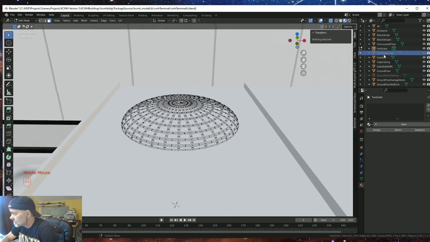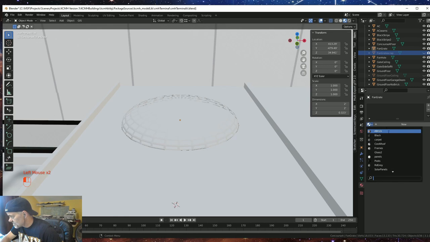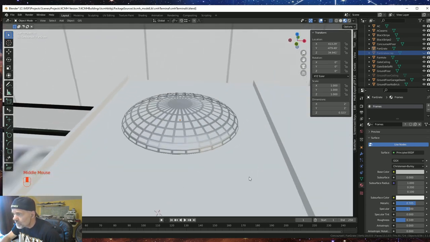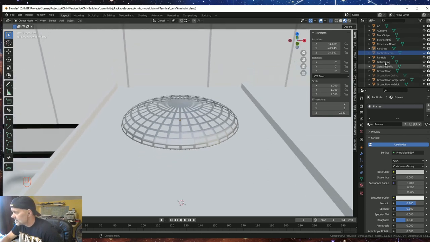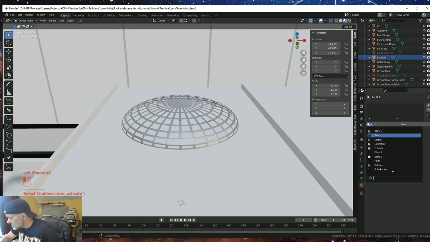Now let's get out of edit mode. And let's go ahead and apply a texture to that just so we can see it better. So I'm going to go to materials and see if I have something kind of shiny-ish. There we go. That'll work for now. All right. So there's our fan grate. Now let's go to the hole. I'm not in edit mode. So let's go to the hole. And let's make this dark. Let's make that black.